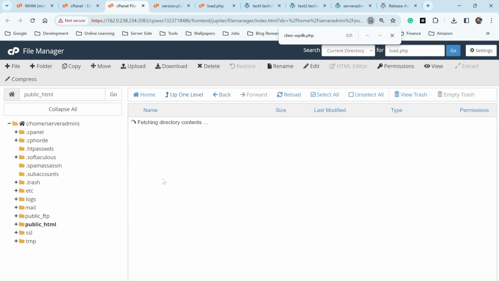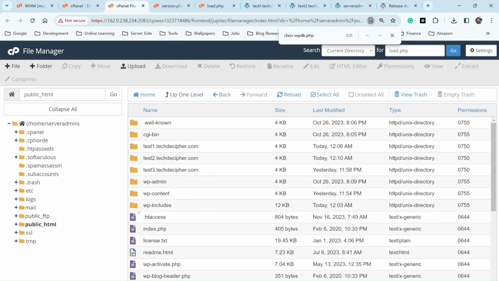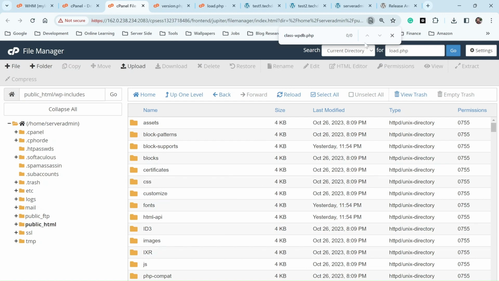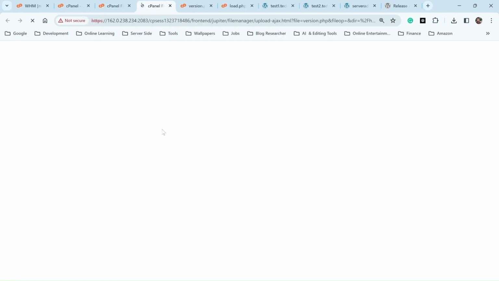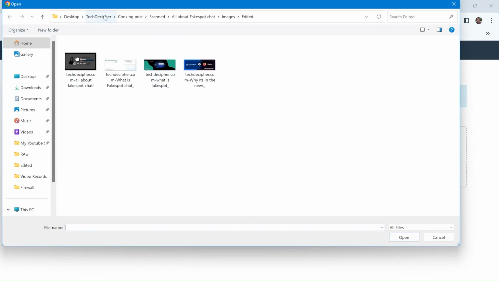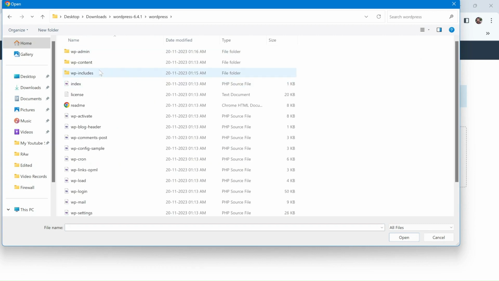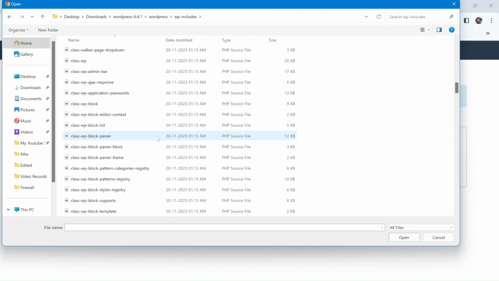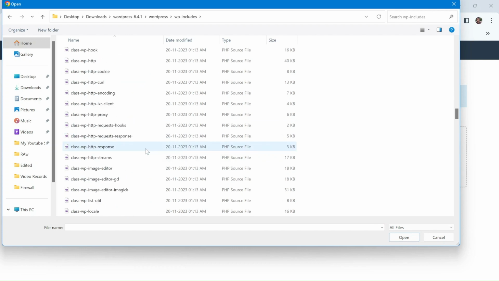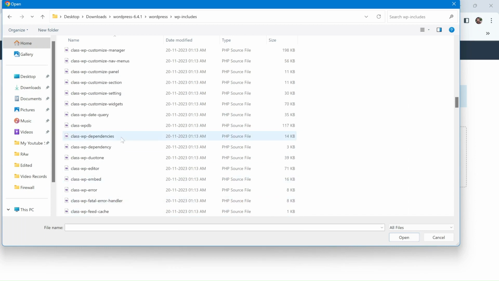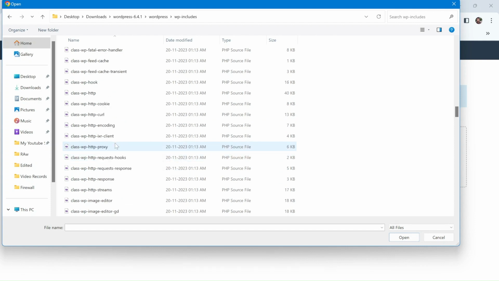This is the very same path, but I've gone back, and I'll click on wp-includes and Control F. As you can see, the file does not exist. Now I'll upload that same file from where I downloaded it. Downloads section, WordPress, wp-includes, and what is the file name? class-wp.php. Okay, fine. It should be here.